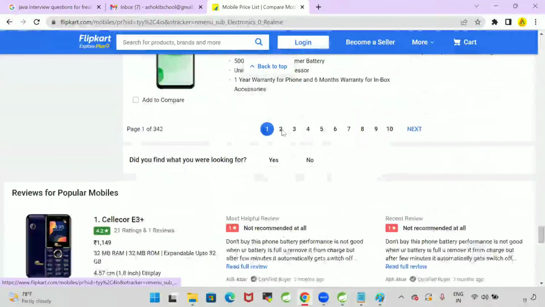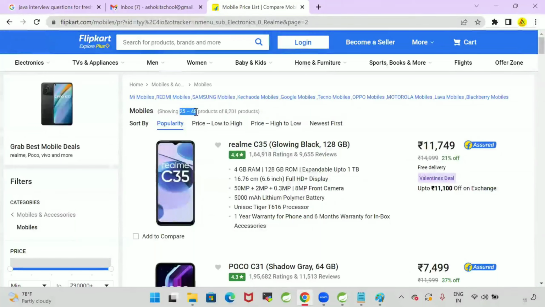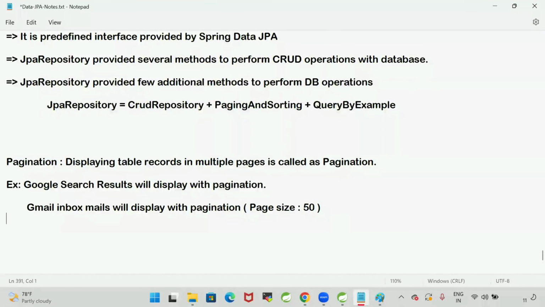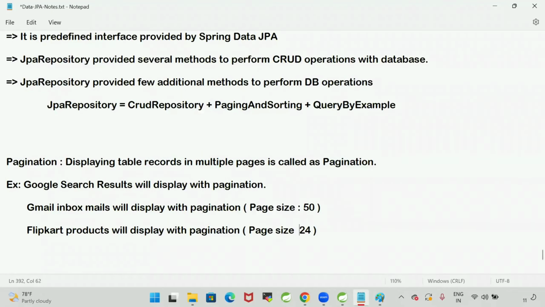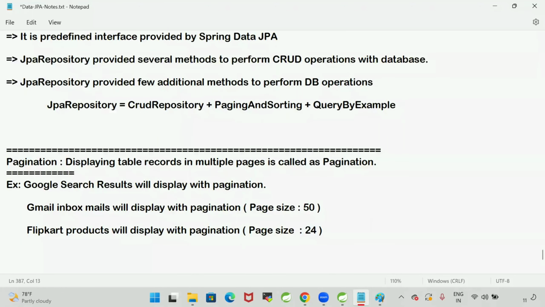Now, to access the remaining records, they have given page numbers. If you go to 2, then 25 to 48. So Flipkart mobiles will display with pagination. Page size is 24. For every page, they will display only 24 records. Are you guys getting my point? What is pagination? Displaying the database table records in multiple pages is called pagination.